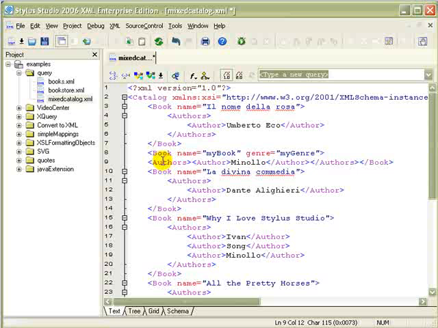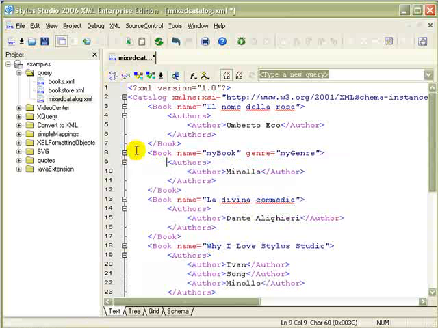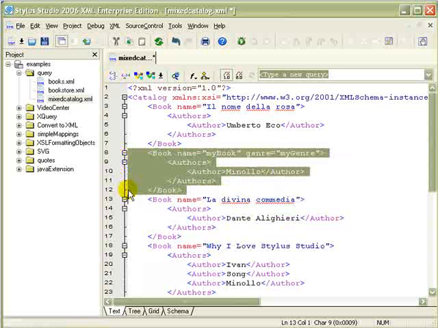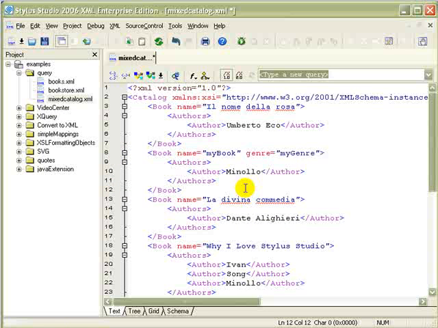Stylus Studio has tools that help with basic formatting, like this button that indents XML tags, such as the one we just entered for genre. Other tools make checking well-formedness a snap, and validating your XML document is just as easy.